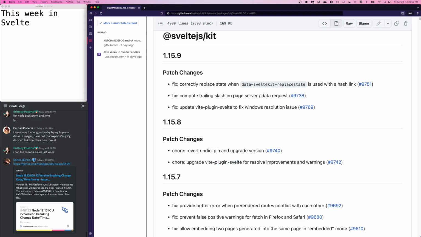1.15.9 also came out, which correctly replaces state when using hash links. So thank you, SvelteKit, for replacing the state. And that is it. So also Windows-related issues. And we'll see next week if we can talk more about that Undici pin. But that's it for changelog stuff.